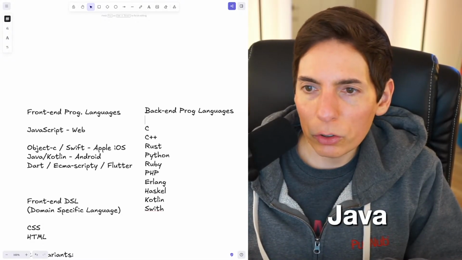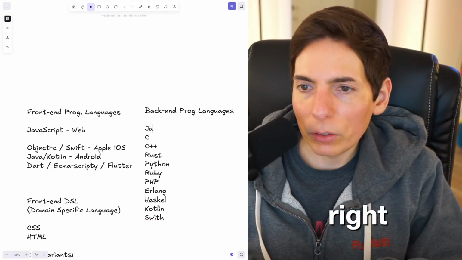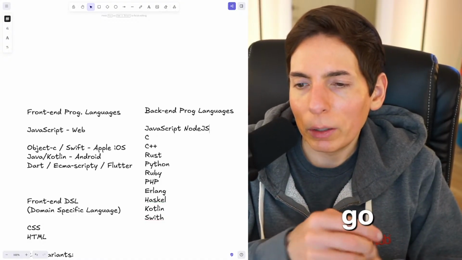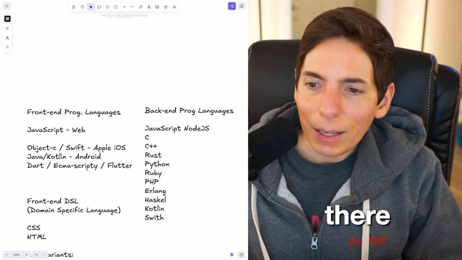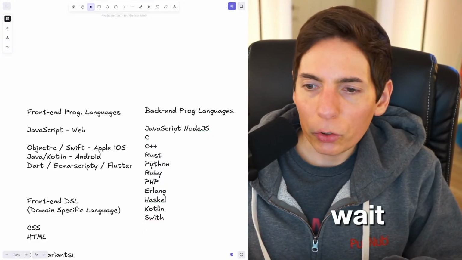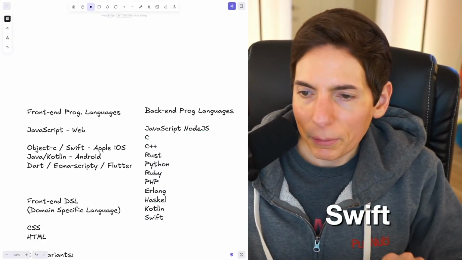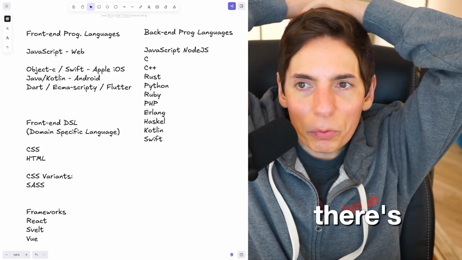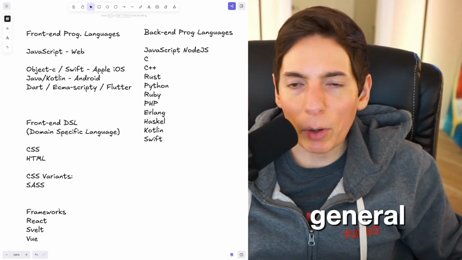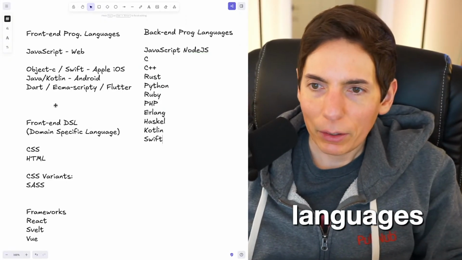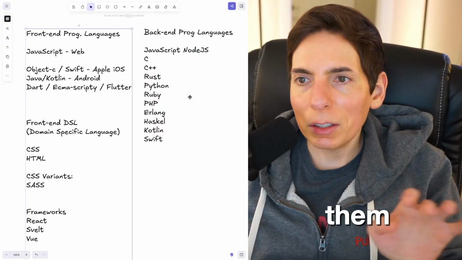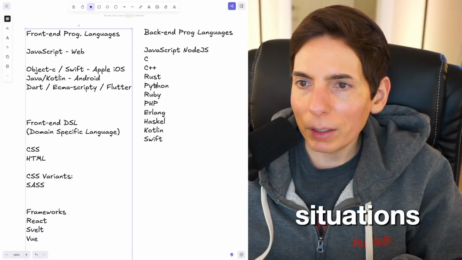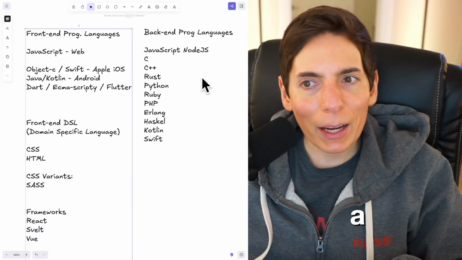Obviously, JavaScript with Node.js, right? JavaScript, Node.js. There you go. Some languages there. And let's spell Swift correctly. Swift. Perfect. Okay, so there you go. There's sort of a general landscape of programming languages. Each of them are different. They could be used in different scenarios and situations, right? So we've got a bunch of backend languages.